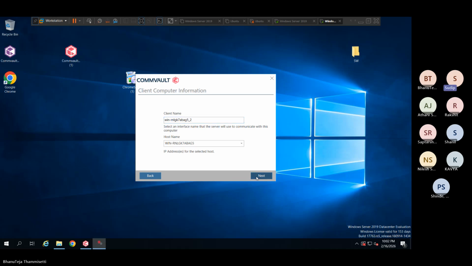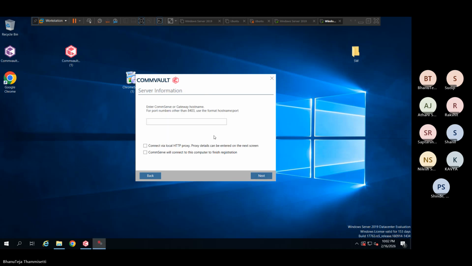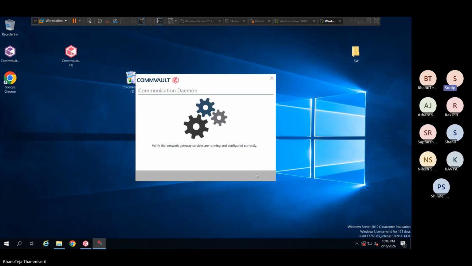Yeah. Click on next. So here it is asking what is the primary ComServe hostname or IP address. Since we do not have a DNS in the environment, we will go with the IP address of the primary ComServe instance 1, the first instance which we installed. Enter it. Click on next.